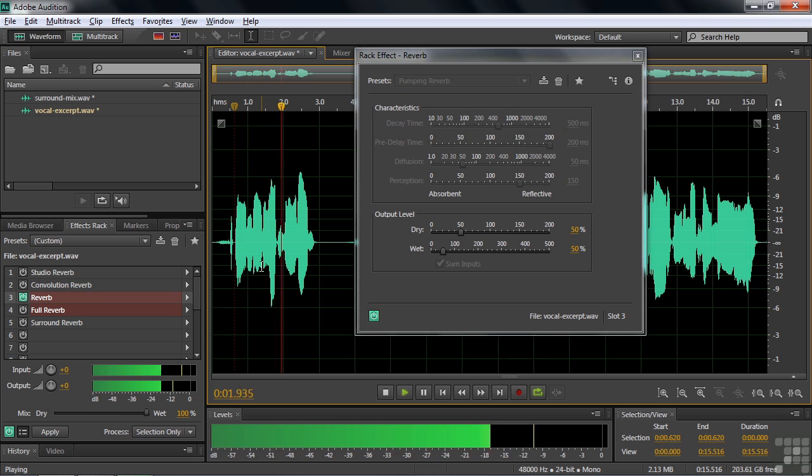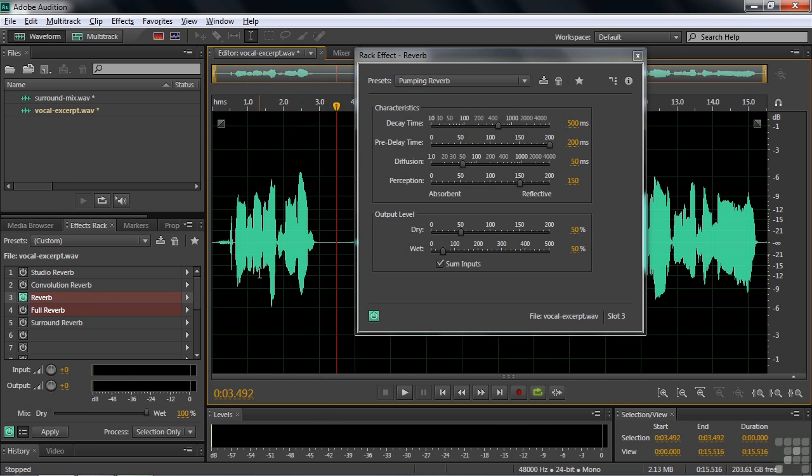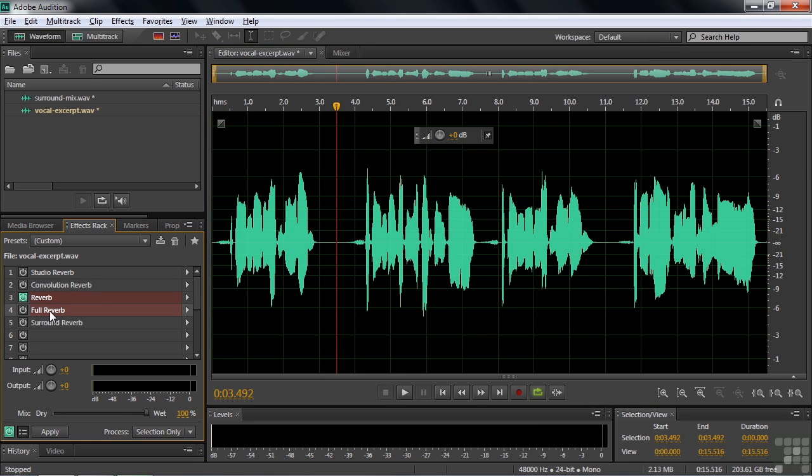Kind of repeats a lot in distinct sounds. But at any rate, that's reverb. Let's move on to its granddaddy, full reverb.